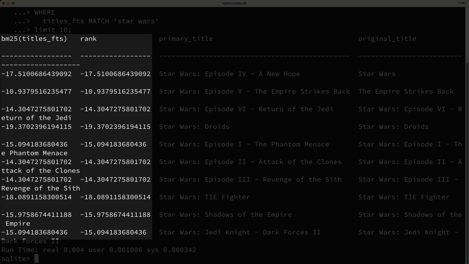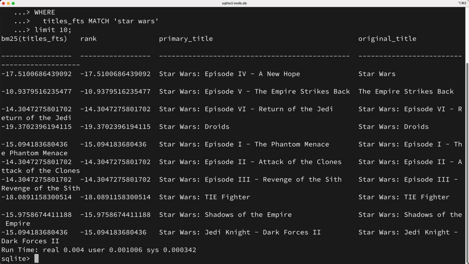So we could sort by either one of these to get our true top 10 results, but you're probably curious what the difference is between these two ranking methods, given the fact that they both seem to provide the same value. Okay, so by default, both of these ranking methods return the same value, but the BM25 function can accept additional parameters that apply different weights to different columns.